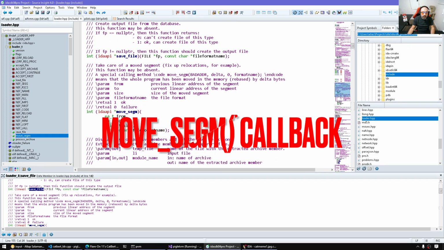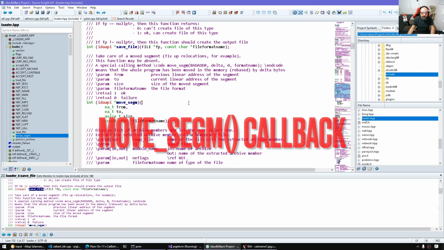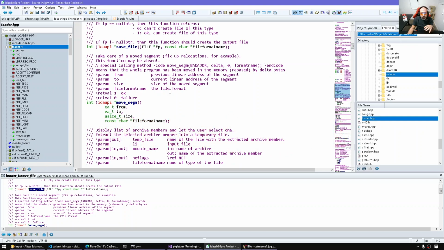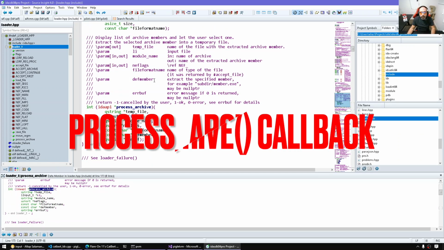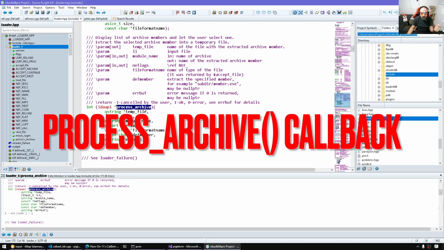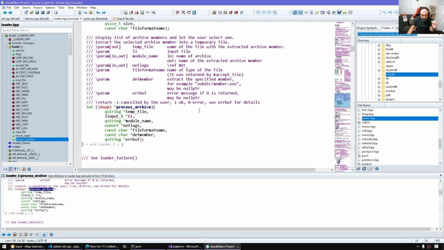We have another optional callback, which is move segment. This is called to handle relocations. We have one more last optional callback, which is process archive. This lets us deal with archives.